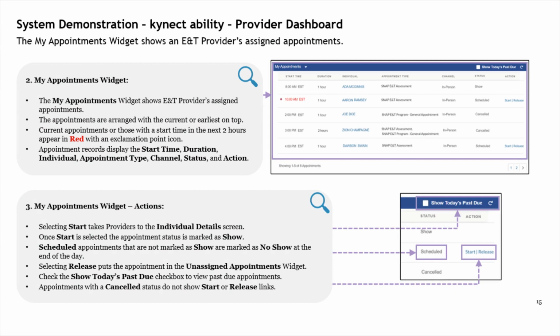Now let's cover those widgets in more detail. The My Appointments widget shows the ENT provider's assigned appointments arranged with the current or earliest appointments on the top. Current appointments, or those with a start time in the next 2 hours, appear in red with an exclamation point icon next to them. Appointment records display the start time, duration, individual, appointment type, channel, status, and action columns.